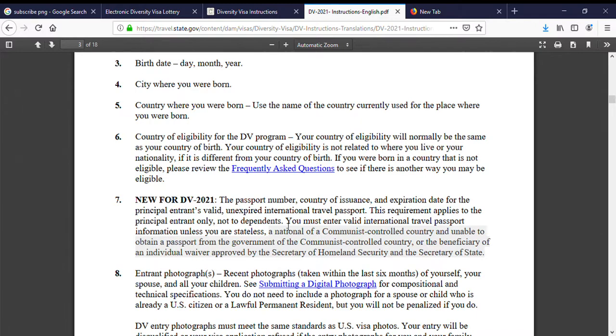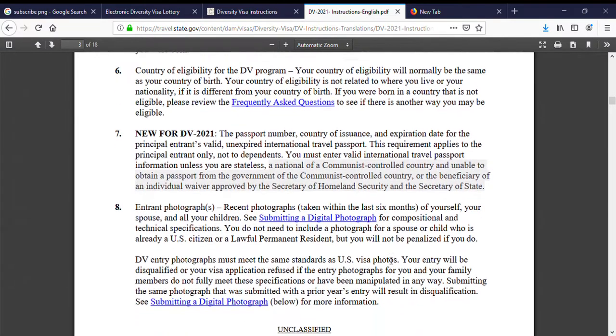Okay, so you must enter valid traveling passport information unless you are stateless, a national of a communist controlled country, or unable to obtain a passport from the government of a communist controlled country, or the beneficiary of an individual waiver approved by the Secretary of Homeland Security and the Secretary of State. So this is for exemptions.